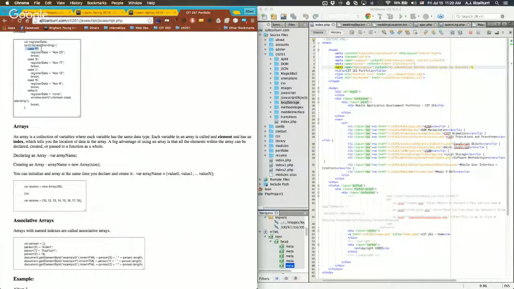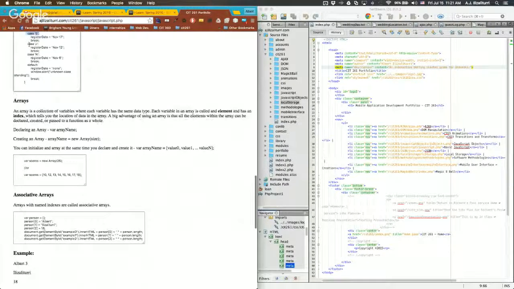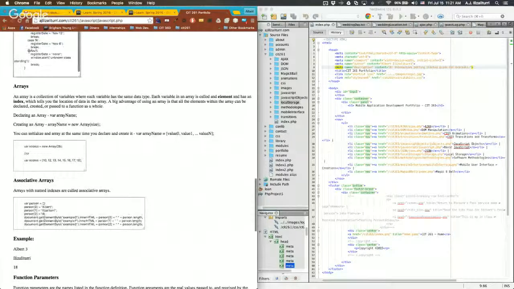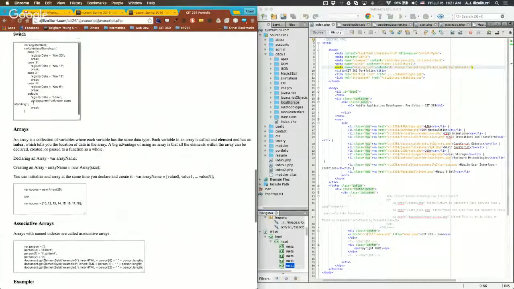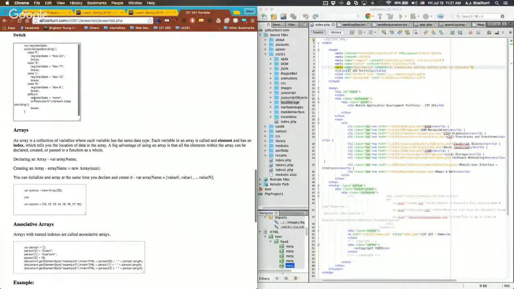So say the user enters N, it'll go through, check. F, nope, okay, then we'll skip through. Check. Is that S? Nope, skip through. Check. J, nope, skip through. Check, yes. So then it displays, your register date is on November 6th. And it'll display it with document.getElementById. And if someone enters something that doesn't pass, if they enter A or something, then it'll display register date as unknown.